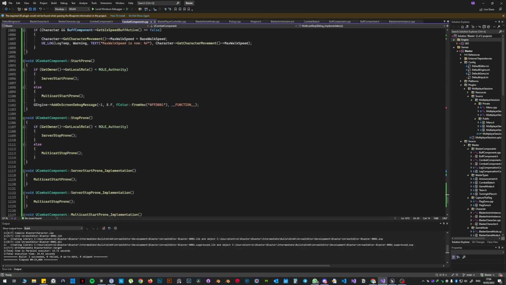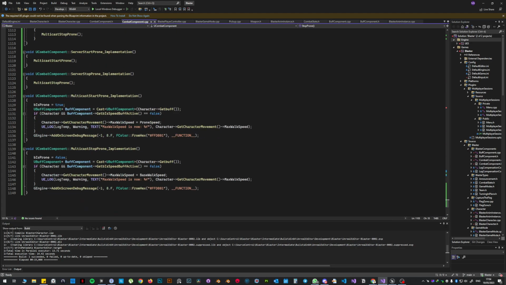For prone instead, it's pretty much the same logic, really. Some debug messages here. Thanks, Shadow, for those, by the way. Yeah, this is pretty much all of the same logic. But obviously, with a few changes here, prone is a bit less complicated than sliding. Also because there is no timer, so it's just a bool driving it, without a timer.